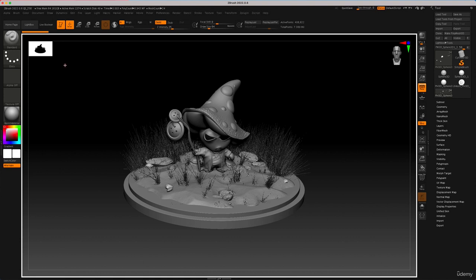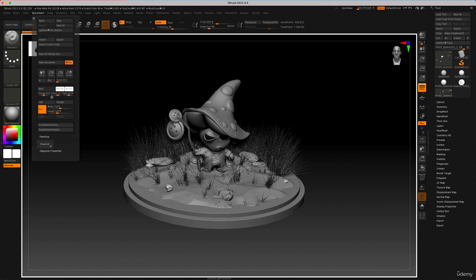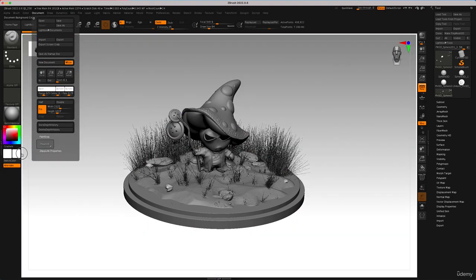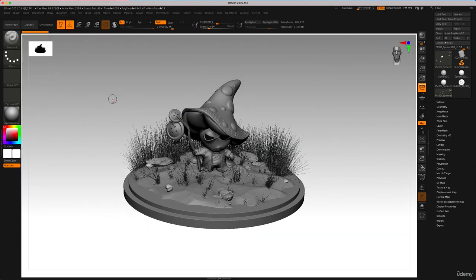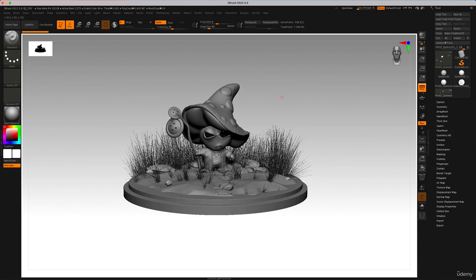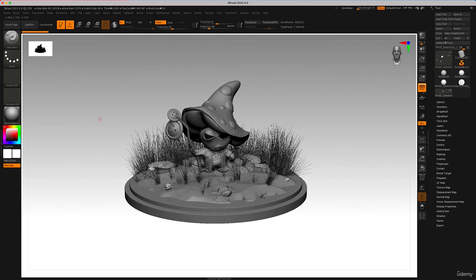Now to do that, it's pretty easy. The document is where we change all our resolution and where we go over things like color. So if you see this color right here, it says document background. Well, you can actually change that to anything. You can change it to white and you can give yourself a nice new color scheme right there.